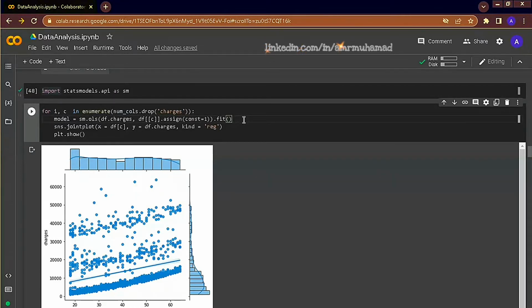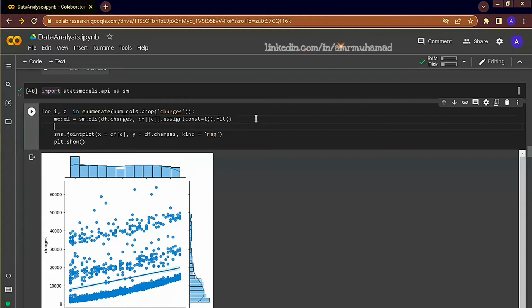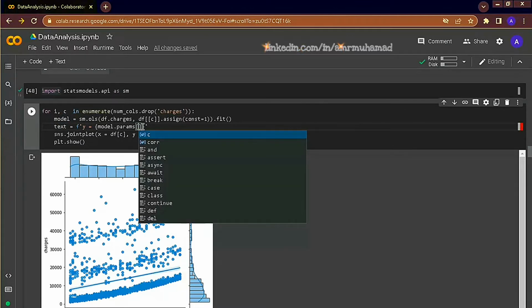Okay, so we have our model ready, but we still want to extract information from that model and add it to the plot. To do this, we can use the format string method like we did in our coding tutorial earlier. So we'll name our text f, which stands for format string. Then let's add our formula to the plot. So it will be y, which is the dependent variable, or actually charges, equals the intercept, and model.params. Params are the coefficients calculated from this model. The first param is the intercept, and the intercept is basically the amount of charges when age, or whatever the variable is, is 0.